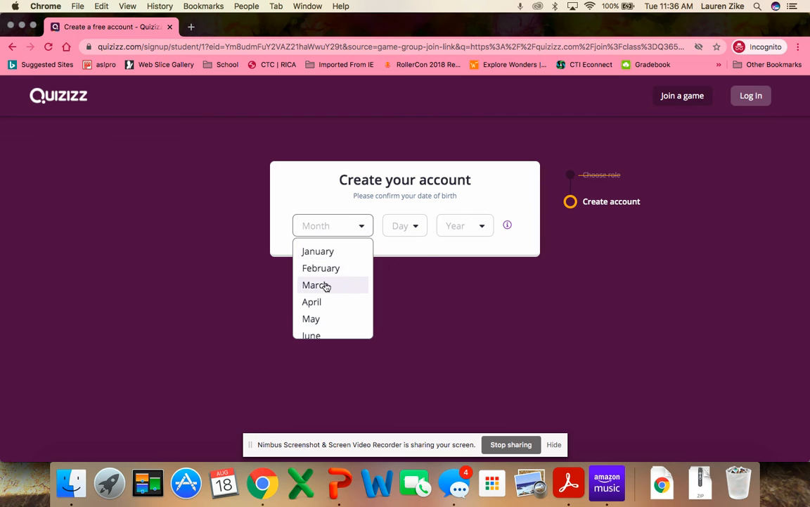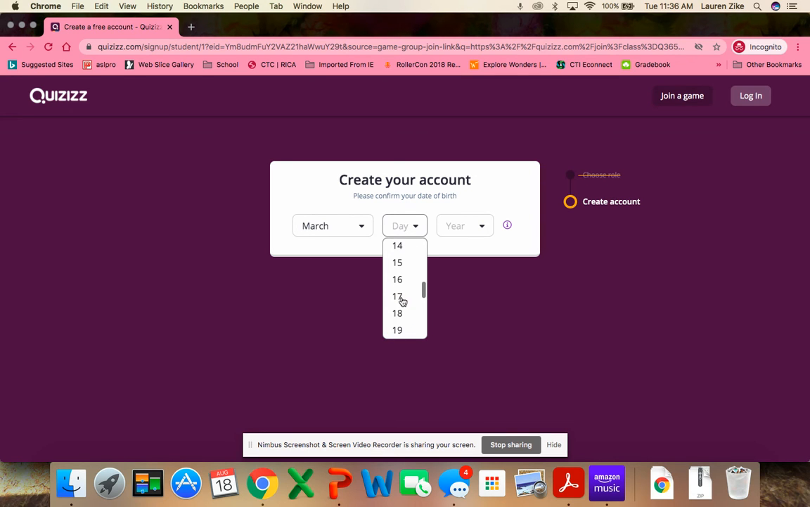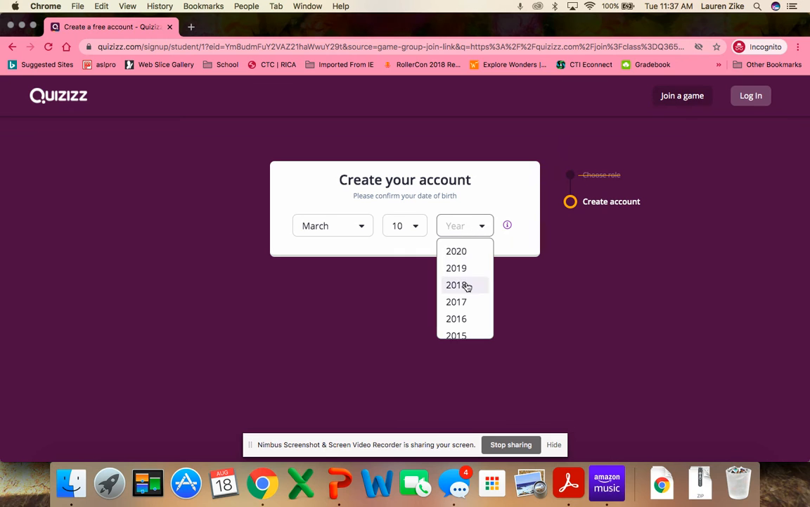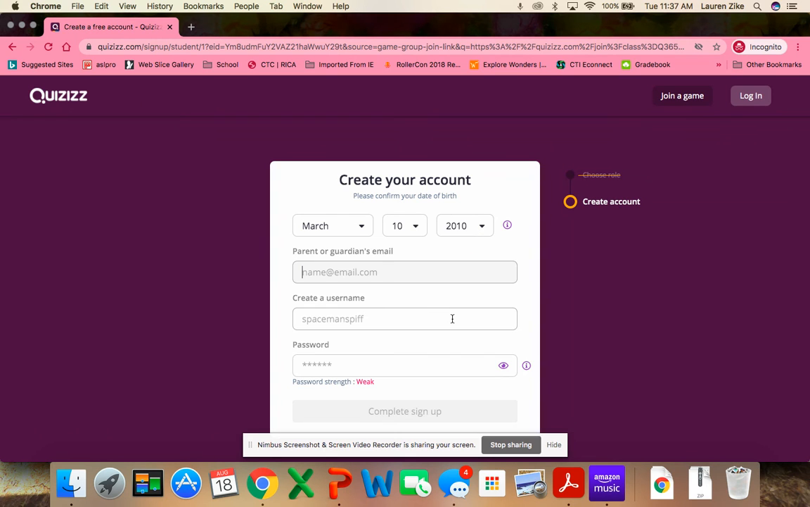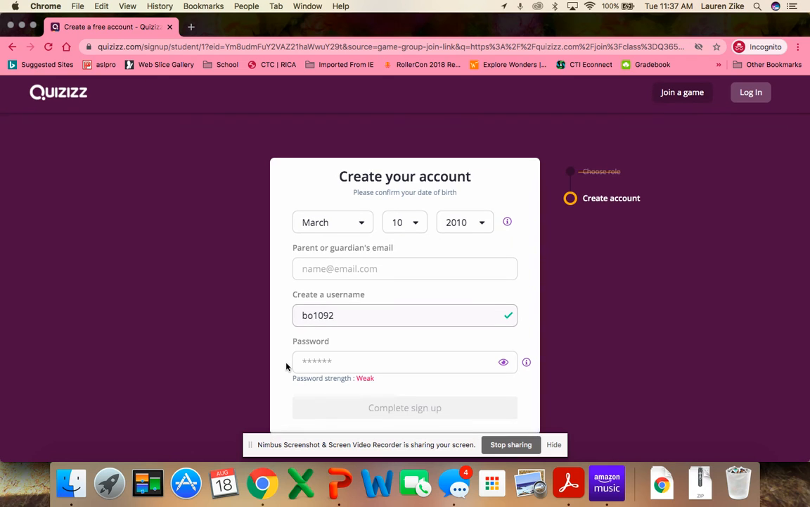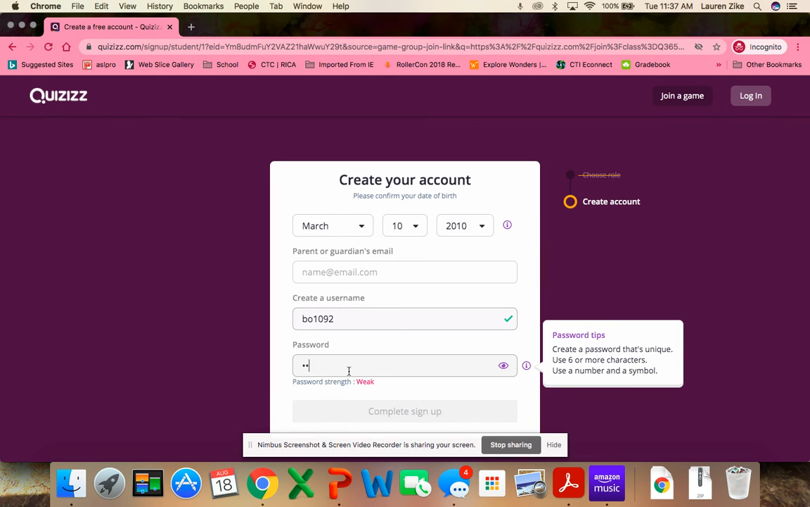Enter your birthday. Enter your parents' email address and create your username. When you create your username, please make sure that it is something that at least has your first name in it. So maybe it has your first name and then your favorite number. Anything is fine, just make sure that it has something like your first name in it so that I know who you are. Create your password.